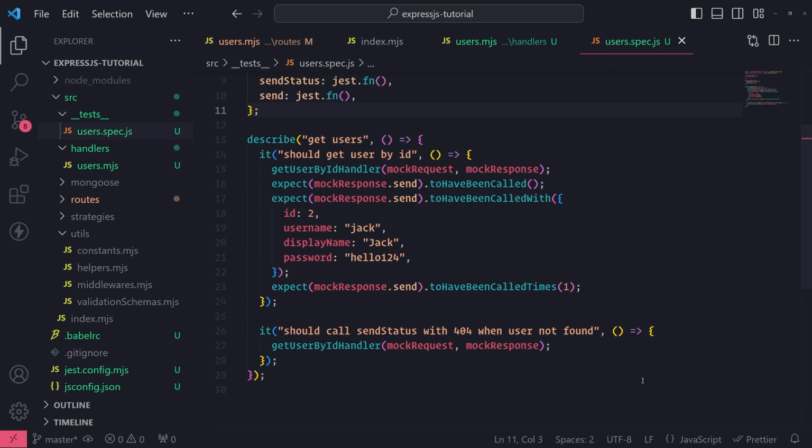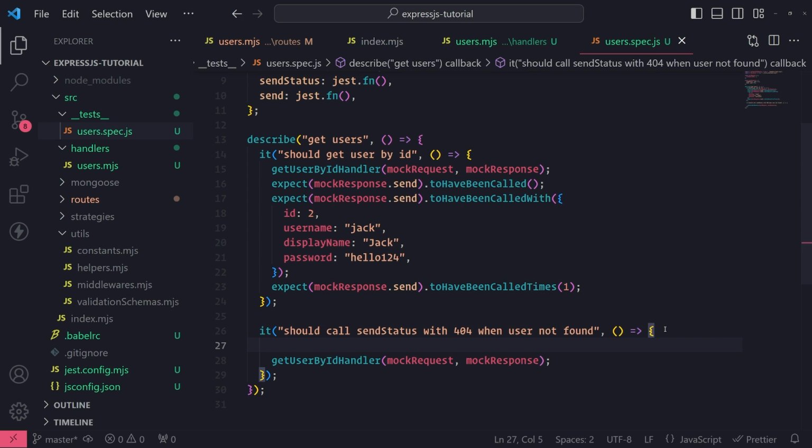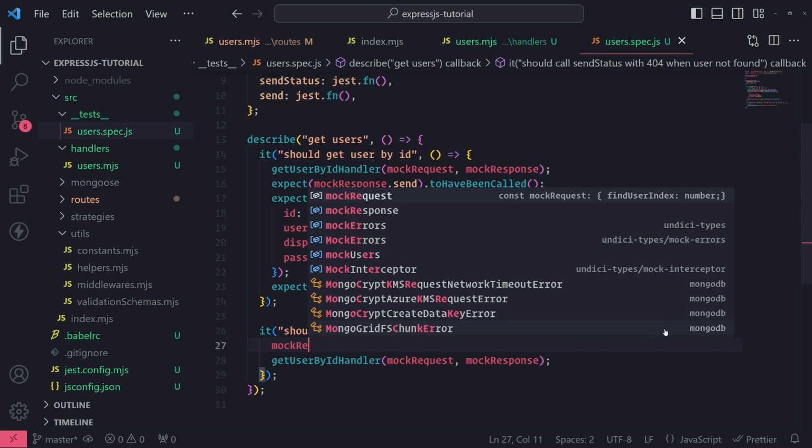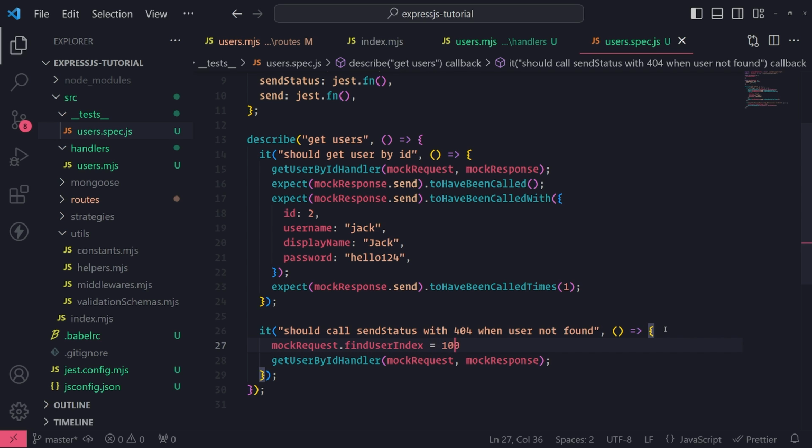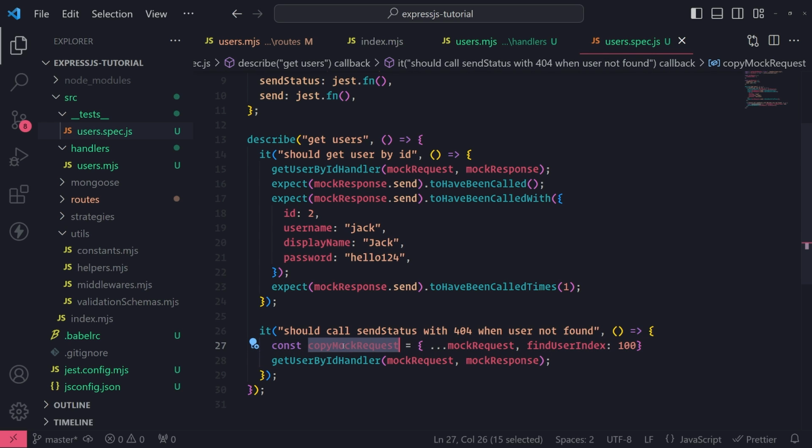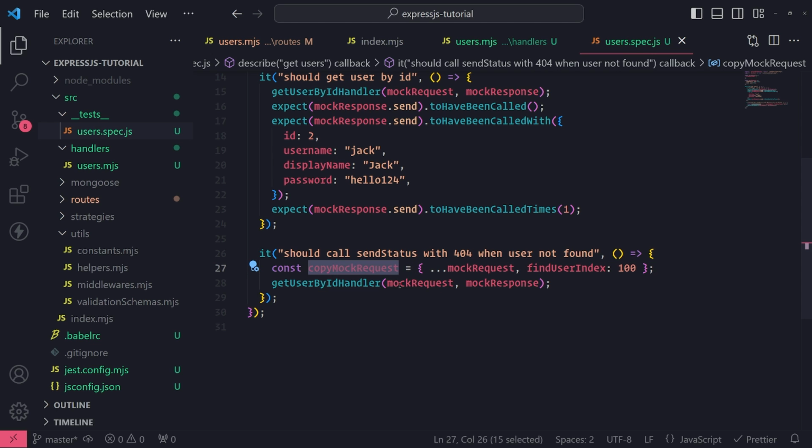So what we need to do is, there are a couple ways that you can do this. If you prefer to not modify the object directly like this and set it to a value like this, you can always just create like a copy of it. So you can do something like const copyMockRequest equals, and then you can do something like findUserIndex is equal to 100, and then of course you can also destructure mockRequest, because there might be some properties that you want to copy over to the copy of the mock request. So you can do something like this and then pass in copyMockRequest to here.